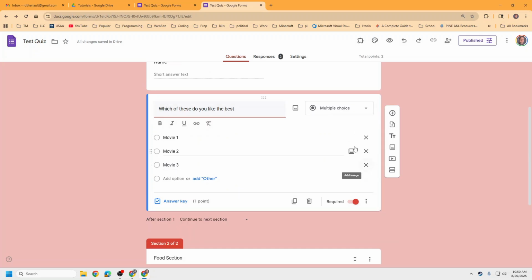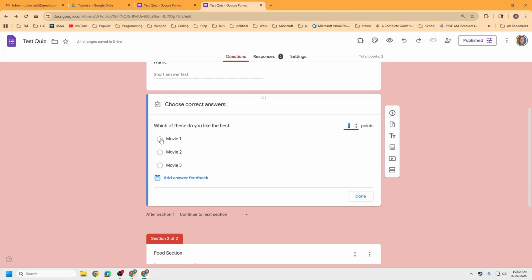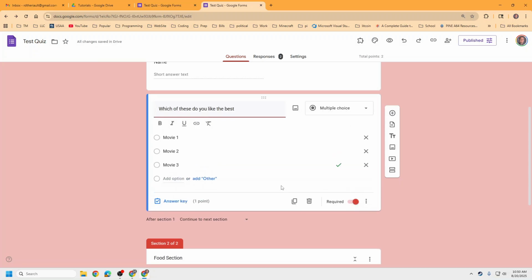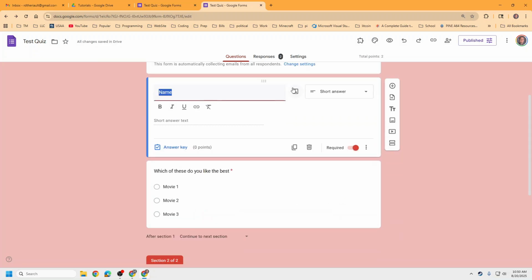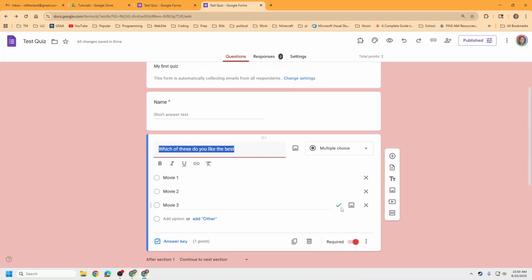And you'll see nothing's marked correct. Answer key is 1 point. So to select the correct one, let's go ahead and say movie 3 is the correct one. It's worth 1 point. You can adjust as needed. Done. Now when you're actually there, and there's something to point out, when you're not on the question, it doesn't show you what's right. When you click on the question, it'll show you which one's right.